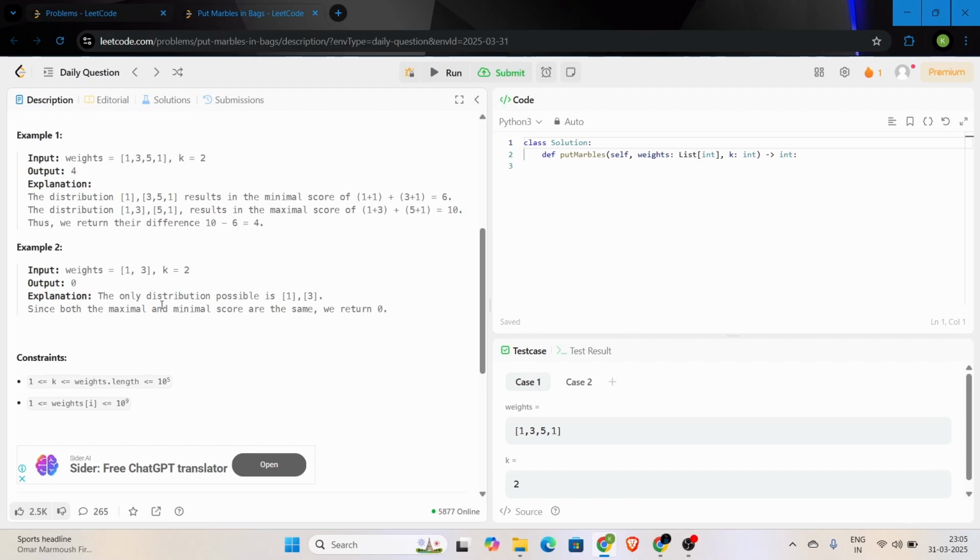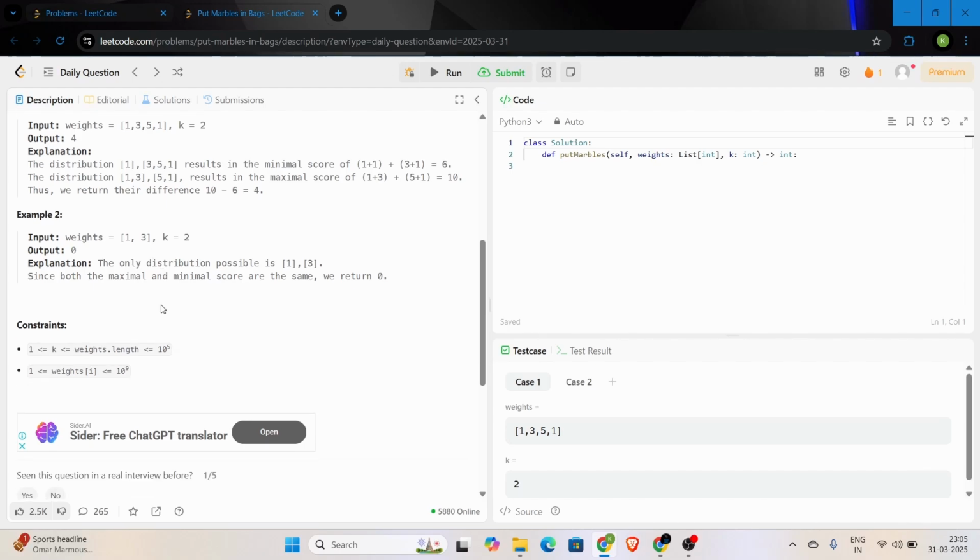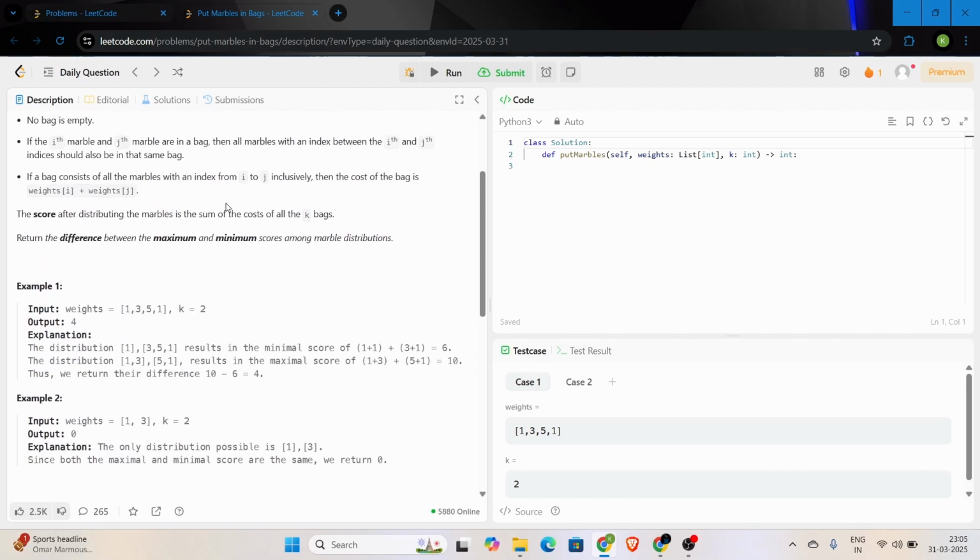Now let's write the code. We'll go with the implementation first. Once we get the implementation done, we'll get an idea of what we are doing, I would suggest. First we will define n, which is nothing but the length of the weights array, which is given.